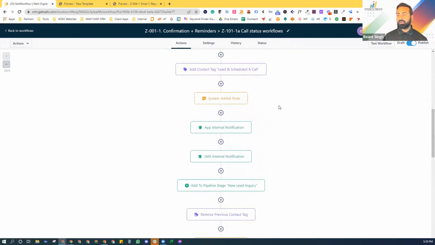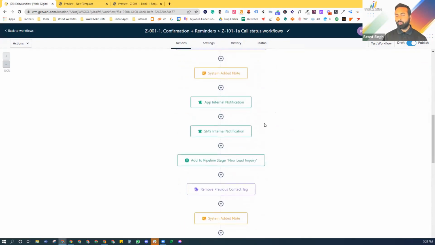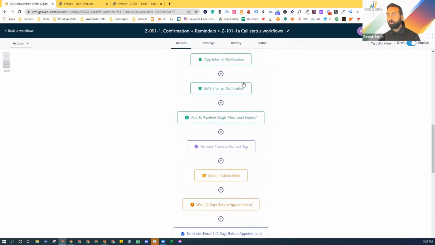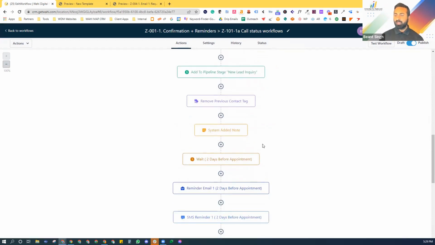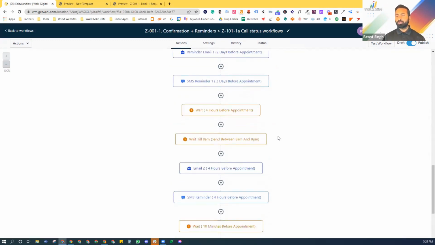Then we're sending out your confirmation emails, text messages. We're tagging them as needed, so that they could be nurtured as well. And we're removing certain tags. We're notifying through an app, through the SMS. We're putting them in a certain pipeline as well. And then more reminders leading up to the appointment to you and to the customer go out.